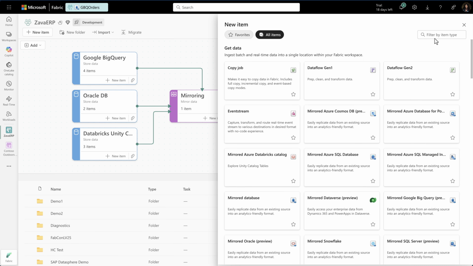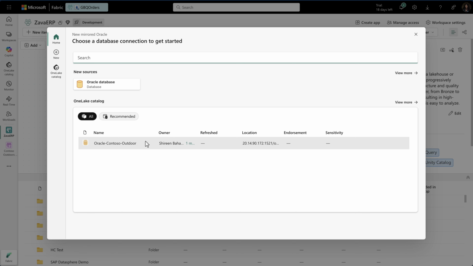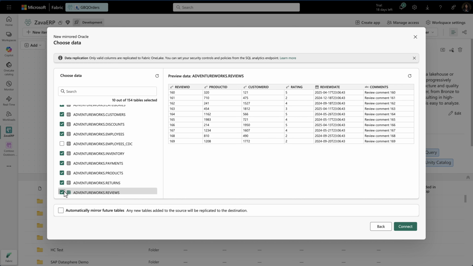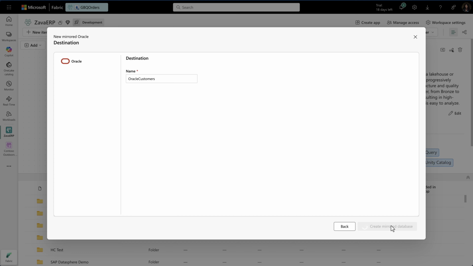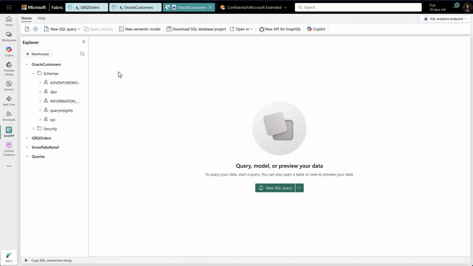Now, let's mirror an Oracle Exadata instance, which is also in public preview today. I'll go back to the creation screen, select Oracle, and then input my Exadata connection credentials. I'll select a few tables, and skipping ahead, I can see that my Oracle tables have been replicated over. Let's head back to my SQL Analytics endpoint, and now I can see my mirrored GBQ data, my mirrored Snowflake data, and now my mirrored Oracle data all in one warehouse.